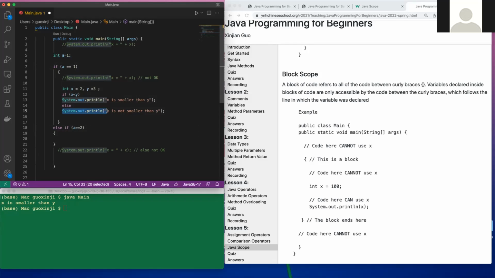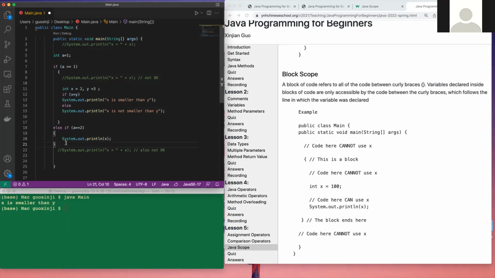Something like, I don't know. Right. So this is a block of code. That's another block of code. Yes. In the if else logic, then this is popular.